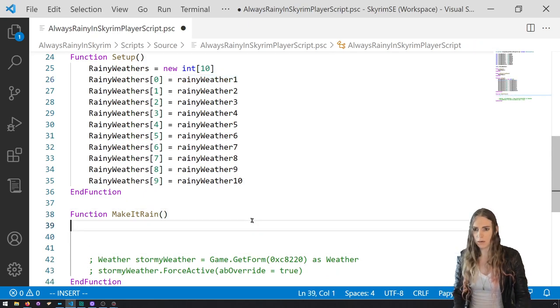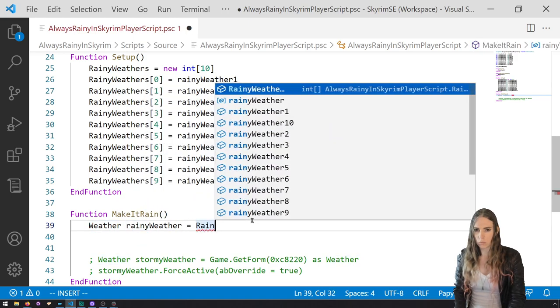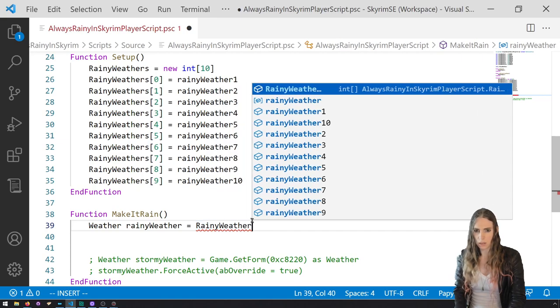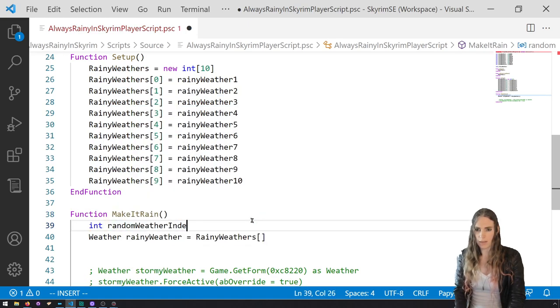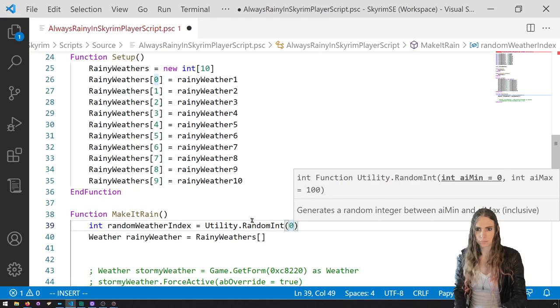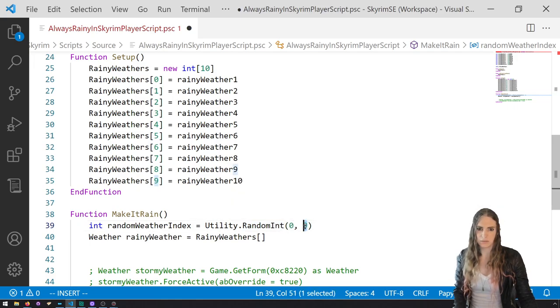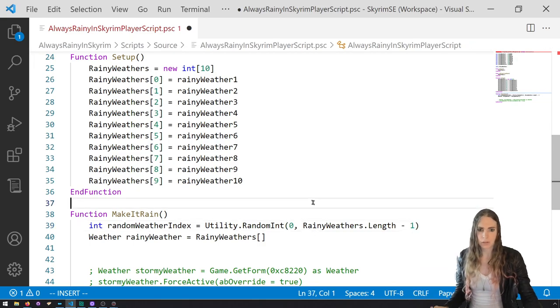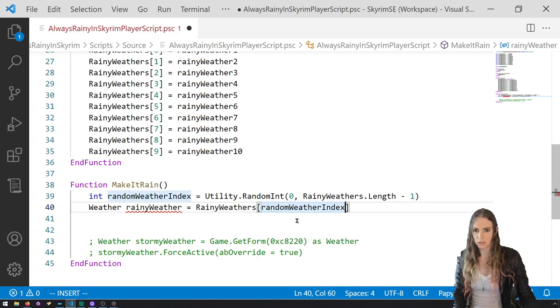So when you make it rain, we'll say weather rainy weather equals rainy weather zero. And then we need a random index. So we'll say random weather index equals utility.randomInt anywhere from 0 to 9. I think that's inclusive. Yep, inclusive. So from 0 to 9. You could do it this way, you could say rainy weathers.length minus 1. It's more accurate. And then we'll say rainy weathers random weather index. So there's our rainy weather.